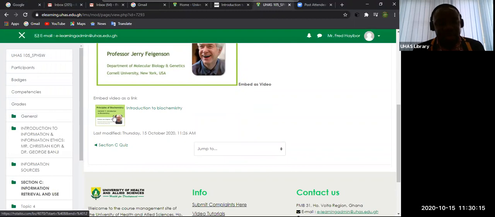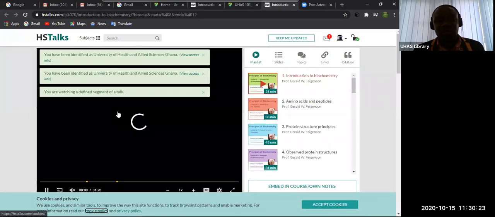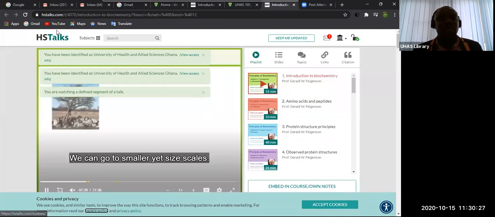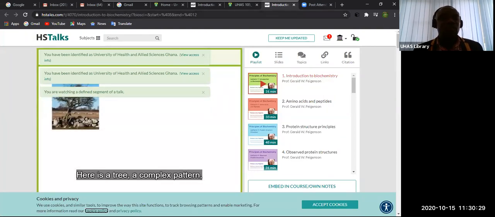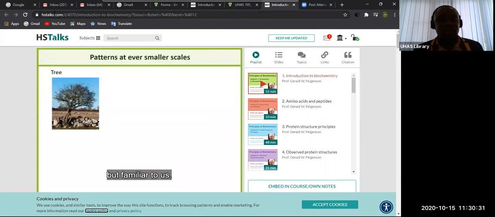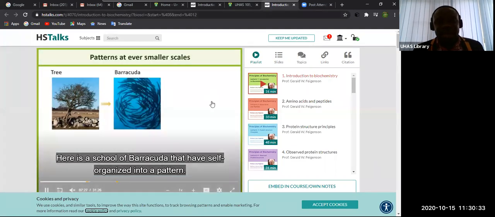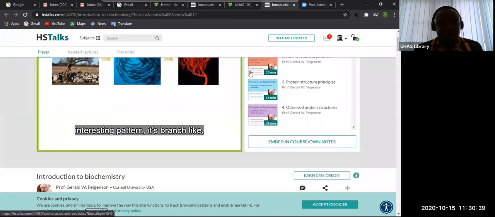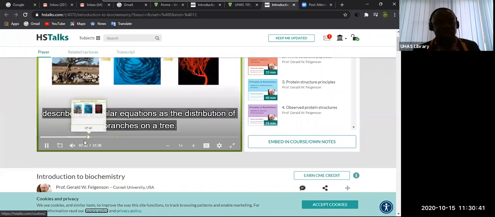So if I click on this second one, see the difference? If I click on this second one from this resource, you see that it links me out of Moodle now into HS Talks. You can see from the URL here that it moves me to HS Talks, out of Moodle. And right here in HS Talks, because I set parameters for it, it should start playing from slide number 8. If you observe, see where it has started playing.